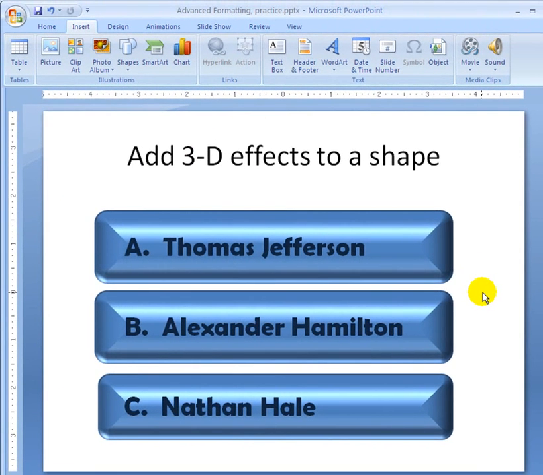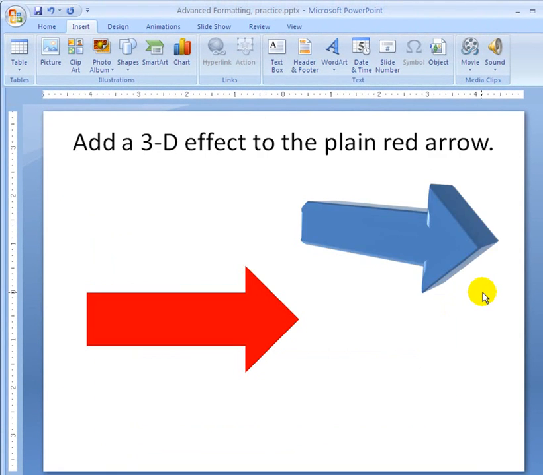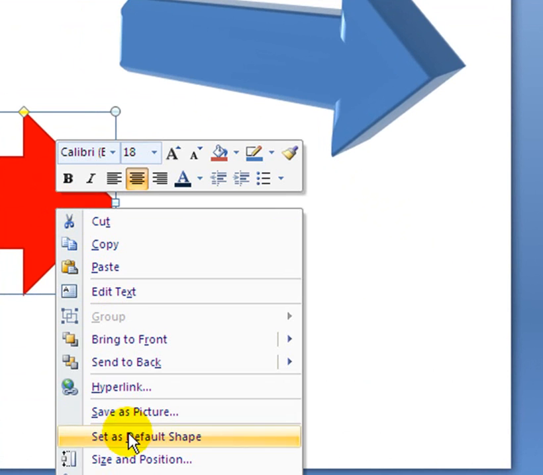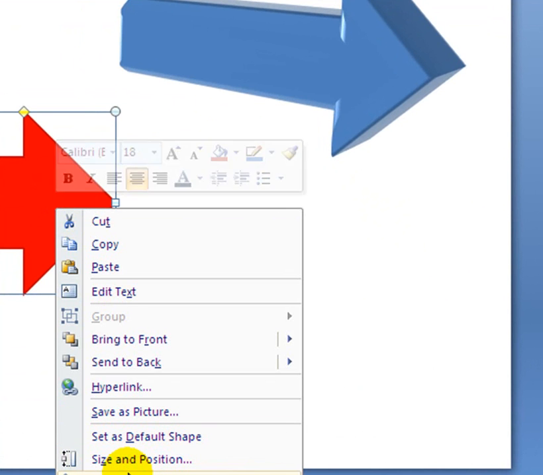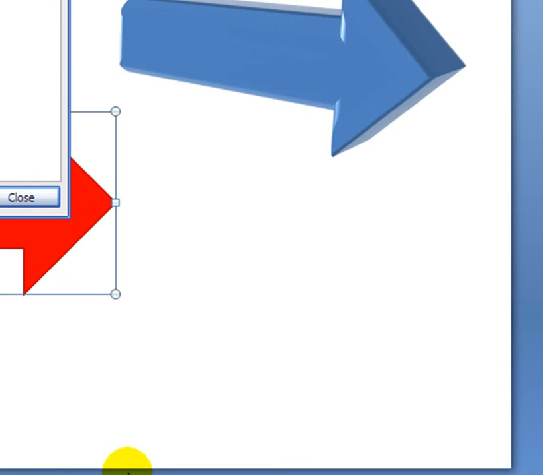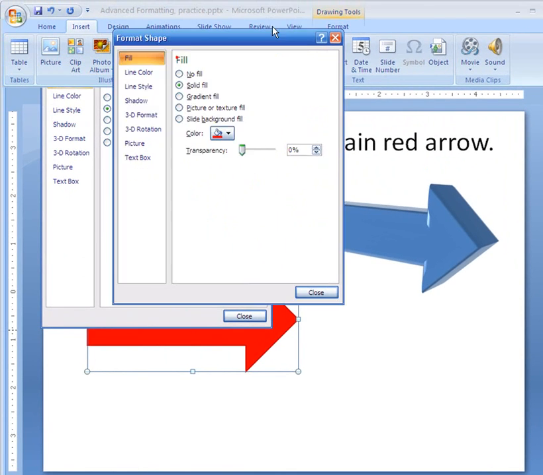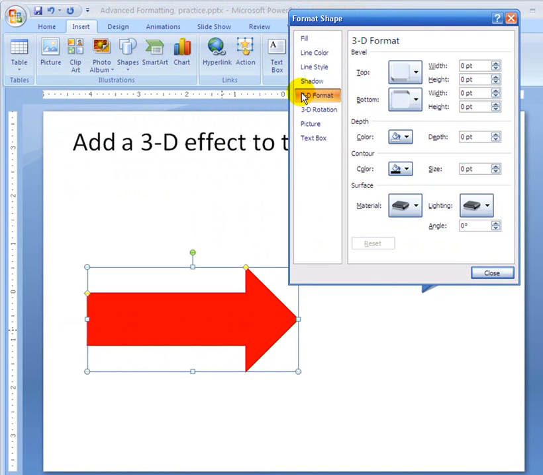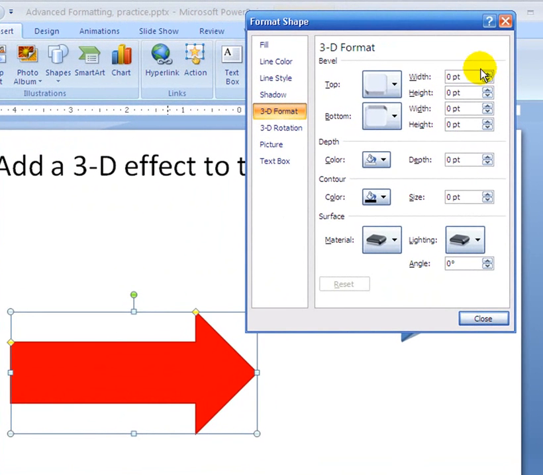Let's look at another example really fast before I let you go. This one says add a 3D effect to the plain red arrow, and the red arrow doesn't look three-dimensional like the blue one does. So I give it a click, and do you remember what to do? You give it a right click and you say I want to format this shape. Format the shape, and then there's lots of choices, and I'll move this across so we can see the arrow that we're working on. So I'll say a 3D format, and maybe I'll just play around with it.